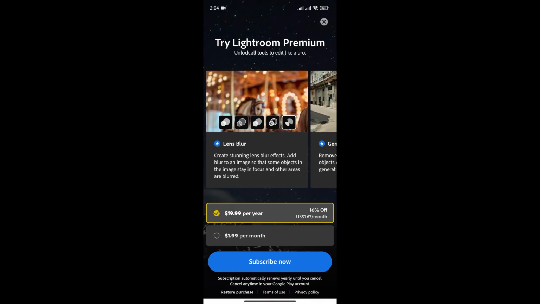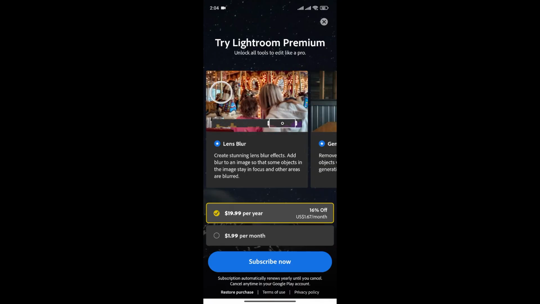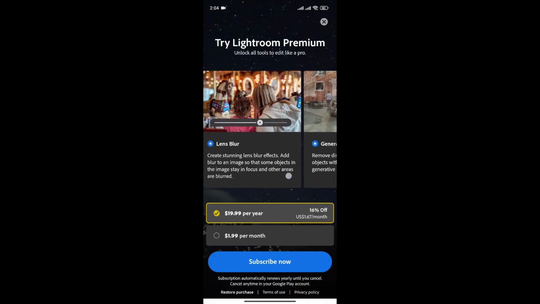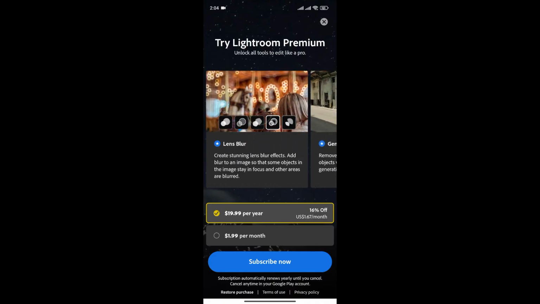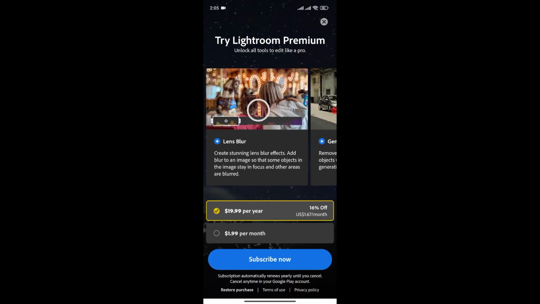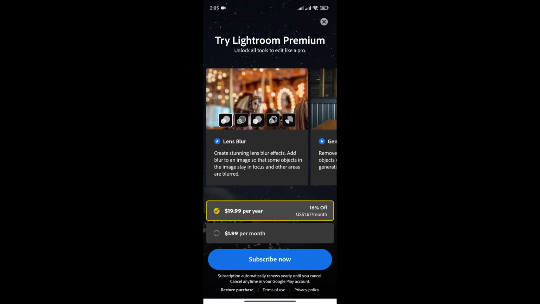Now since I don't have the premium version, I am unable to use it, but if you have a premium version Lightroom, you can use lens blur, generative remove, masking and so on. And by using this lens blur effect, you can add blur to your images. And just like that, you can add blur in Lightroom.